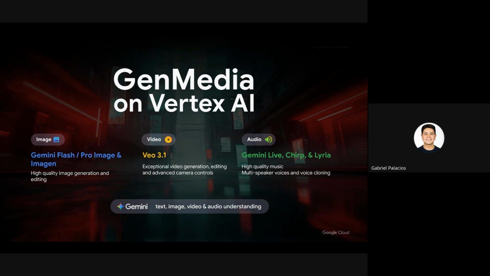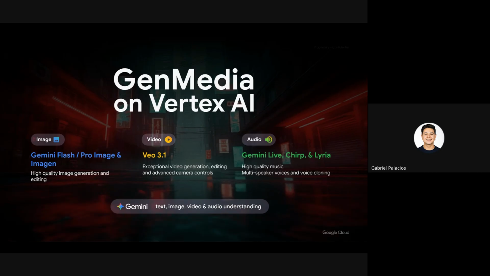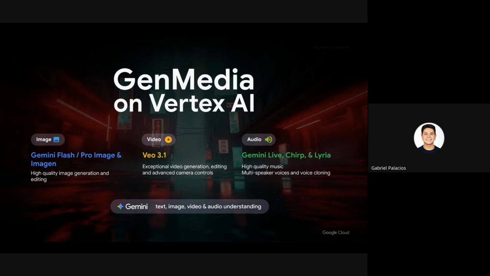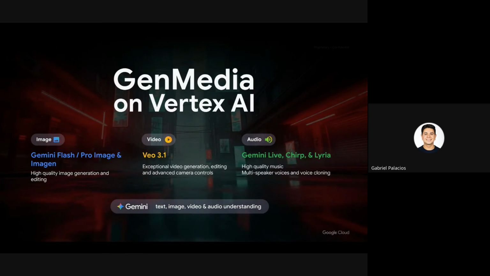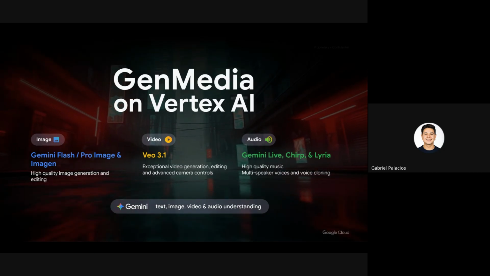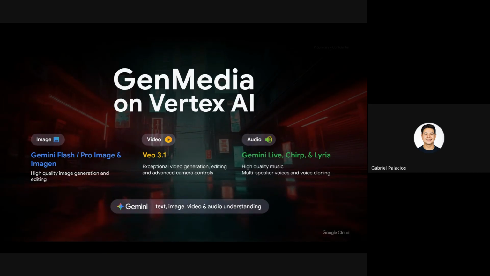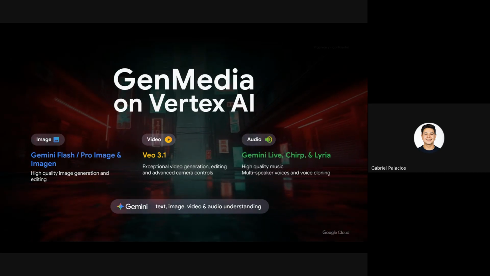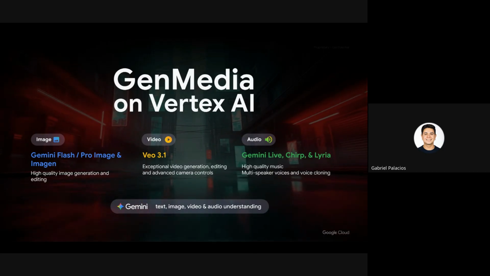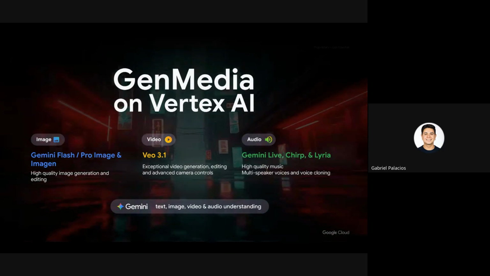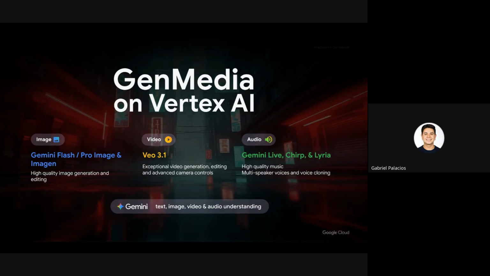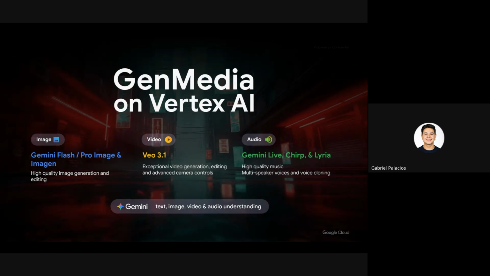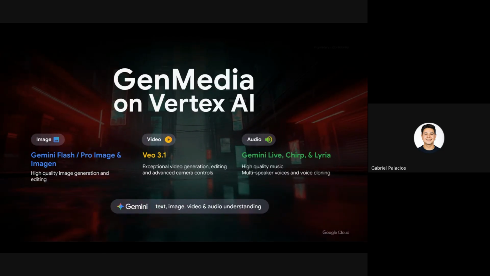For video, we have Veo 2 and Veo 3. The latest model is Veo 3.1. And within Veo 3.1, we have two model types. You have the standard, and then we have Veo 3.1 Fast. Fast is a smaller version of the standard model. And with that, you get lower latency, lower costs, but maybe the quality will be a little lower as well. So depending on your use cases, you can choose between standard or fast.